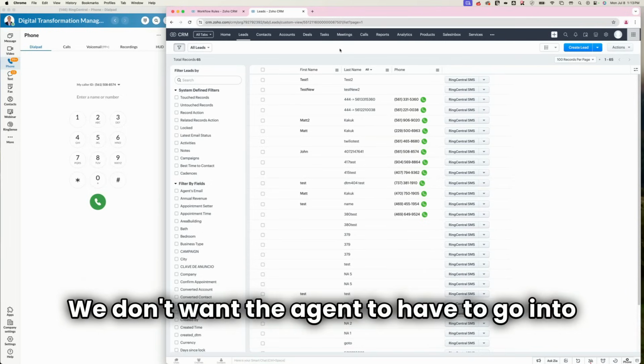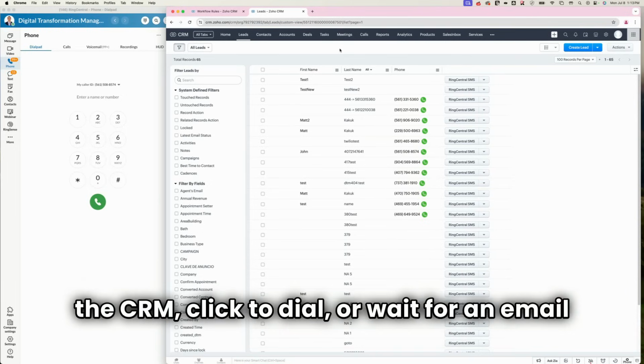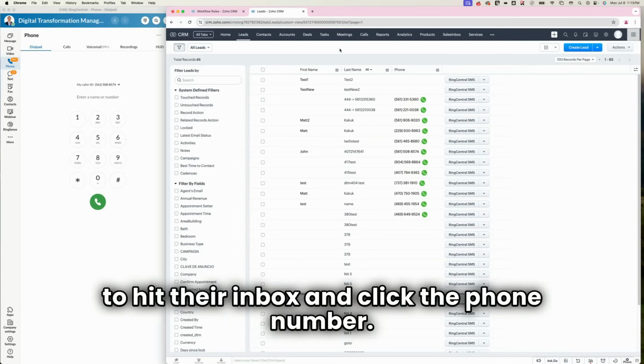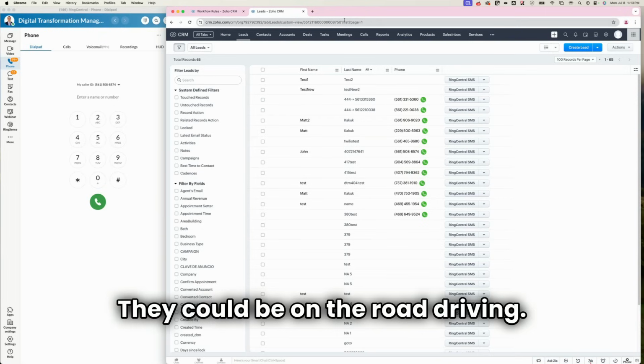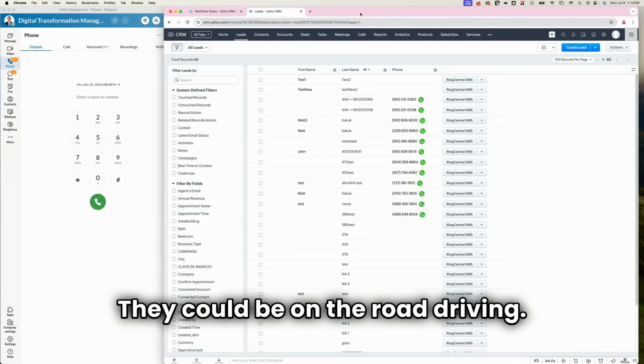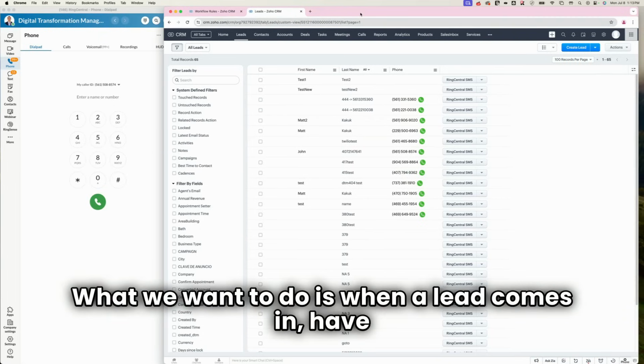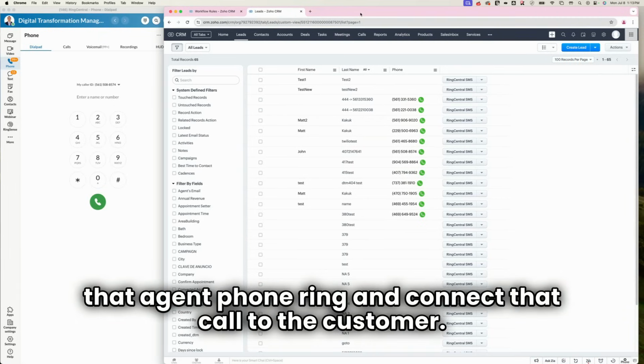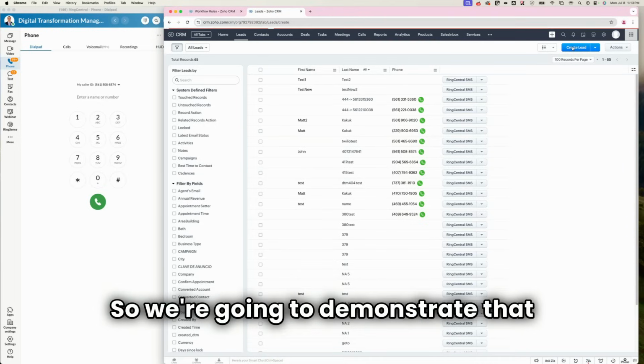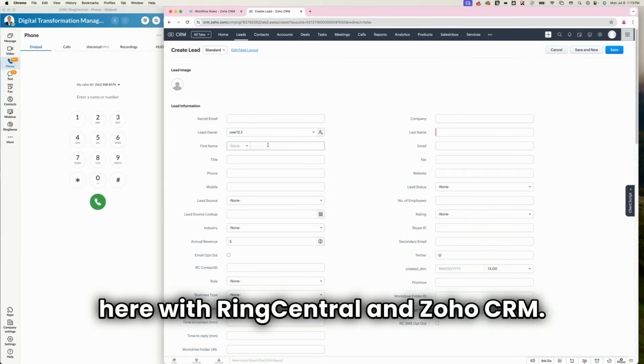We don't want the agent to have to go into the CRM, click to dial, or wait for an email to hit their inbox and click the phone number. That's just too late. They could be on the road driving. What we want to do is, when a lead comes in, have that agent's phone ring and connect that call to the customer. So we're going to demonstrate that here with RingCentral and Zoho CRM.